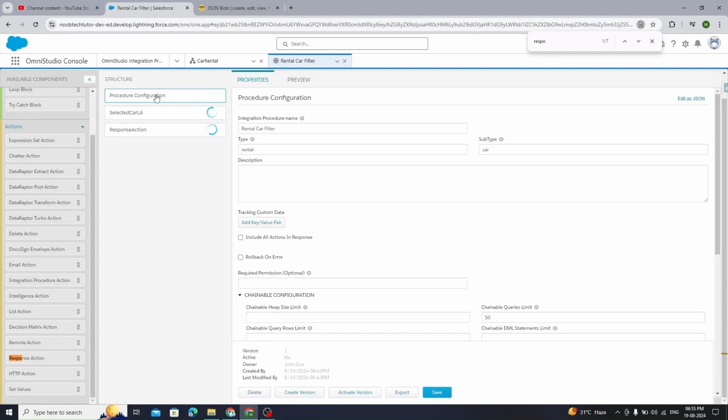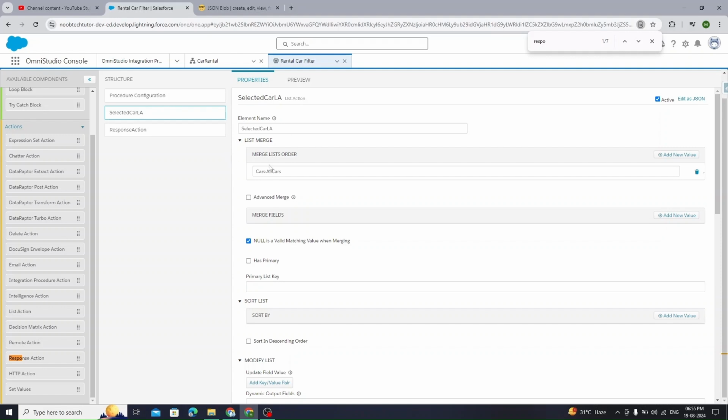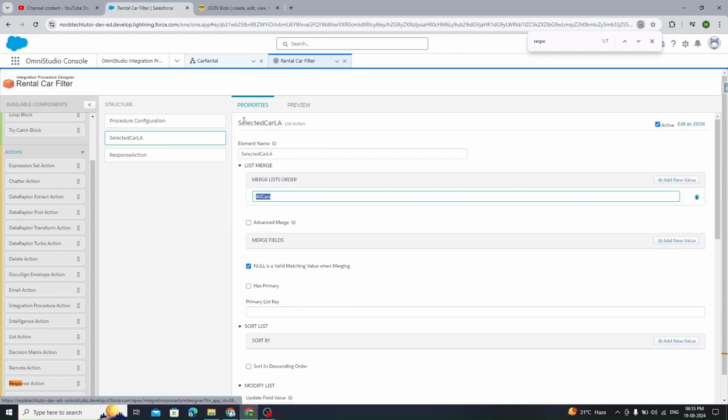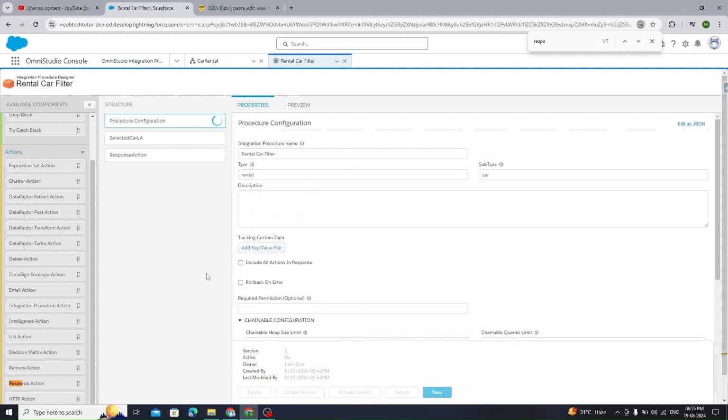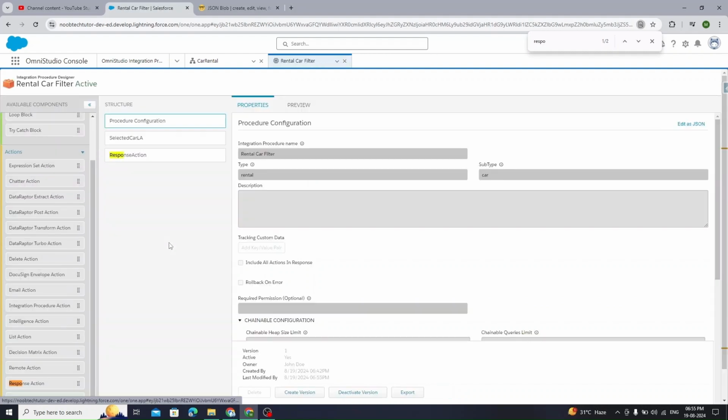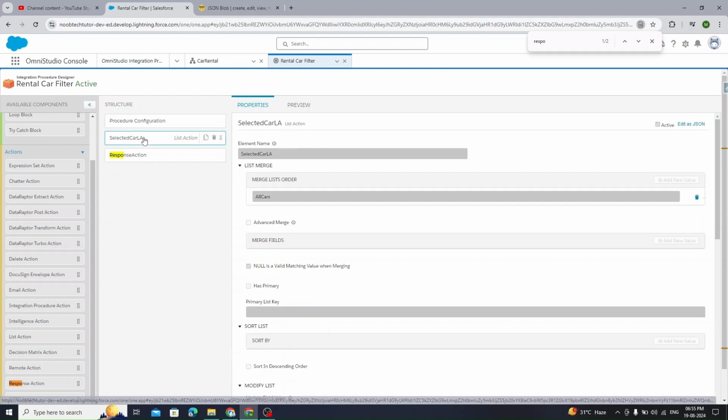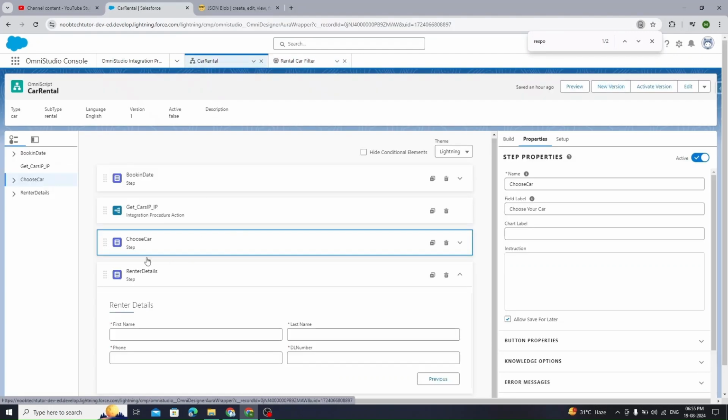We can remove it, and instead of this let's say we give it as all cars. So basically we need to pass an all cars node from the OmniScript so that it reads that node and filters it out. Let's first activate this because we are okay with the response now. We just need to pass the all cars node from here.